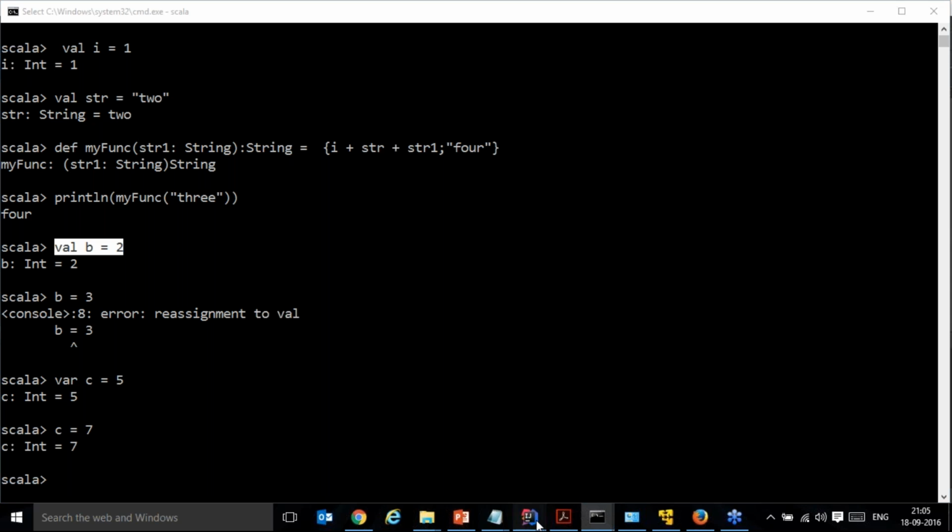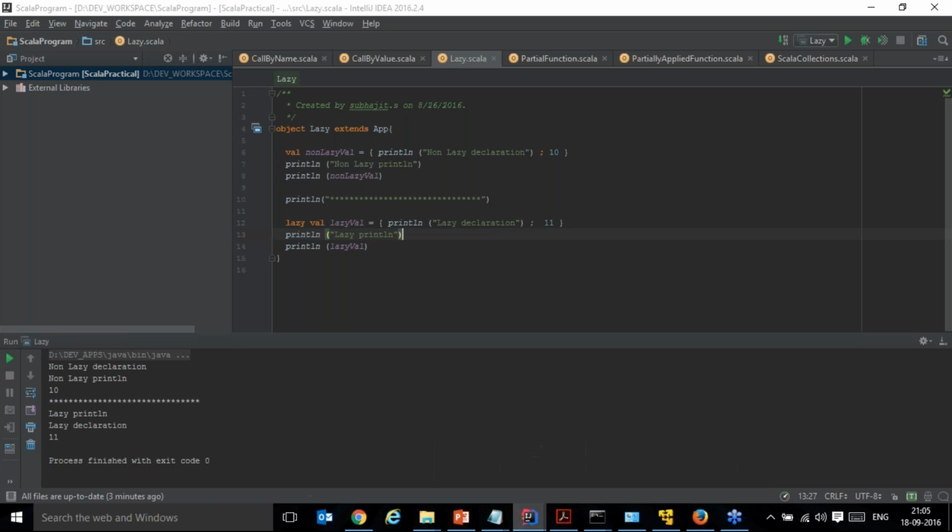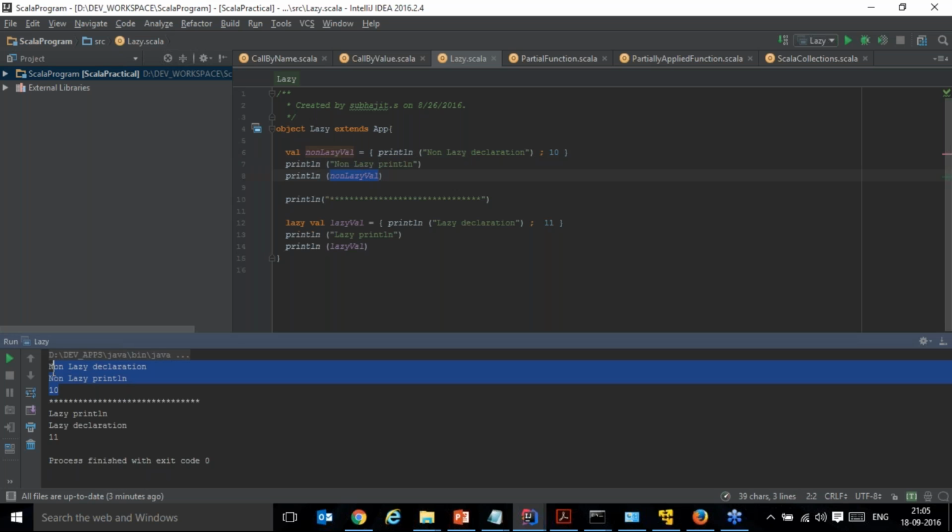The second one being this lazy. So what is lazy? What is happening here? Let me show you again. This is as per what we expected. This line gets printed first, then this line, and then the non-lazy val contains a 10, so it prints a 10. This is the sequence of println. But here the sequence breaks. The sequence doesn't start with this line. Why? It's lazy. So what is lazy?